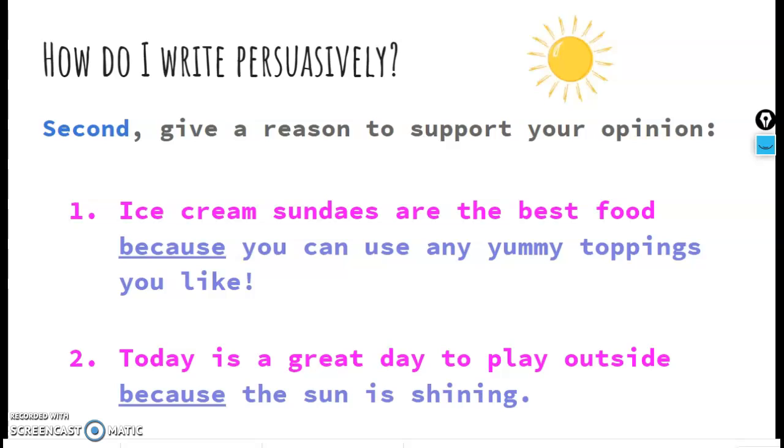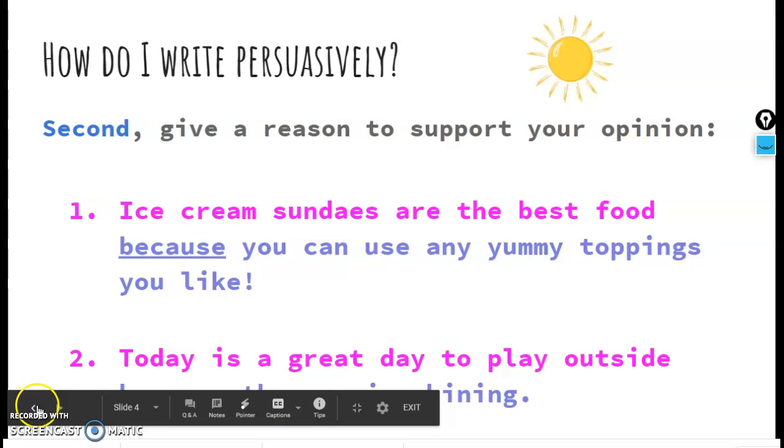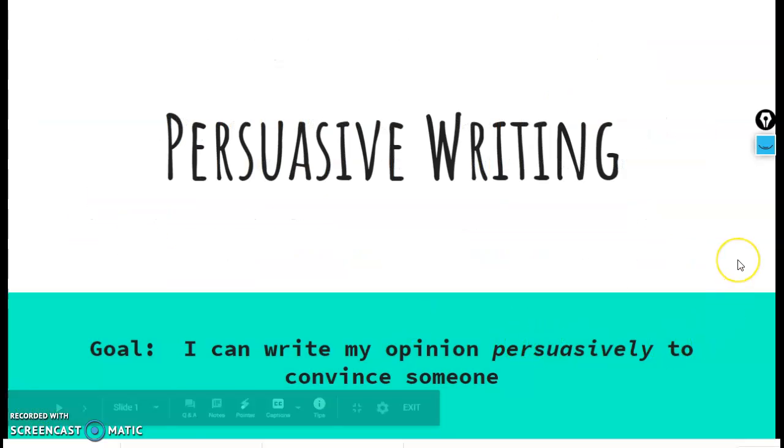All right, so now you are going to do your own persuasive writing. So going back to our goal today, I can write my opinion persuasively to convince someone. You're going to give it a try today for the first time. You're going to find your paper in your packet that says, what do you like to do at recess? There are 3 pictures, a slide, monkey bars, and a swing. I want you to color just the one picture that you like to do at recess the most. There might be other things you like to do at recess, but I want you to choose which one of those 3 you like the most.